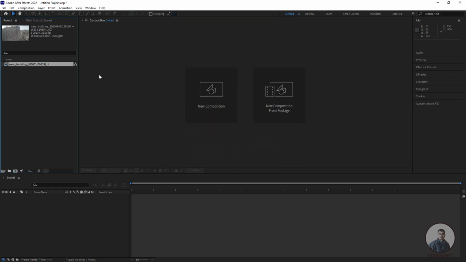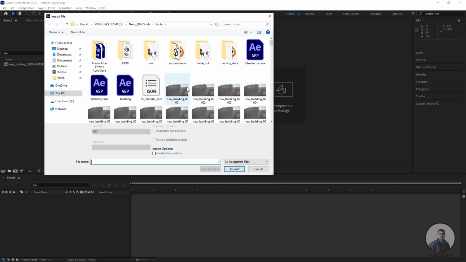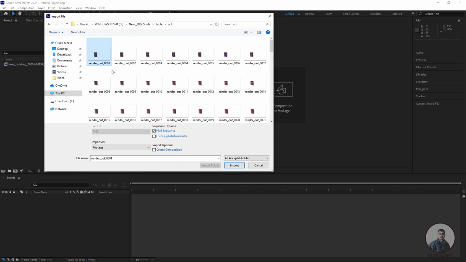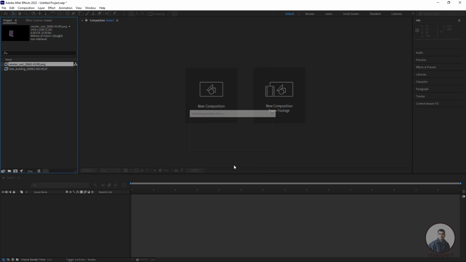Now press OK, and also import our render file. Then simply double click in this project panel and open this folder. This is the file which I have exported from Blender. Select the starting frame, check the sequence option, and click on Import. So now both files are imported inside After Effects.